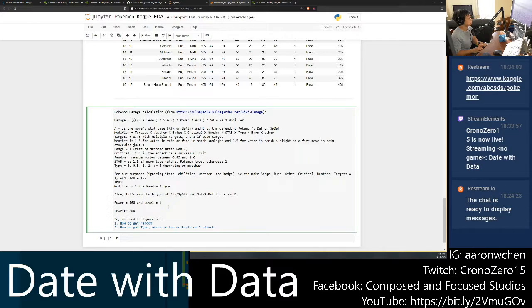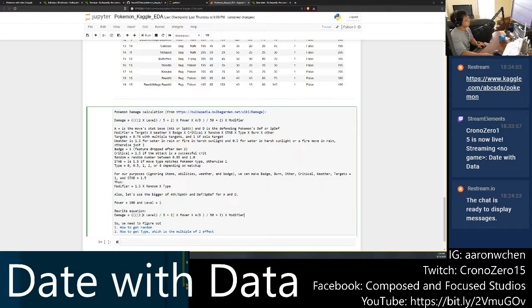So let's rewrite the equation. We've got damage equals so many parentheses. Let's just copy this over. So we've got 2 times the level. We've made the level 1, so just 2, and that means we can remove one set of parentheses to make it a little bit cleaner. So we've got 2.5 plus 2. Let's simplify that.